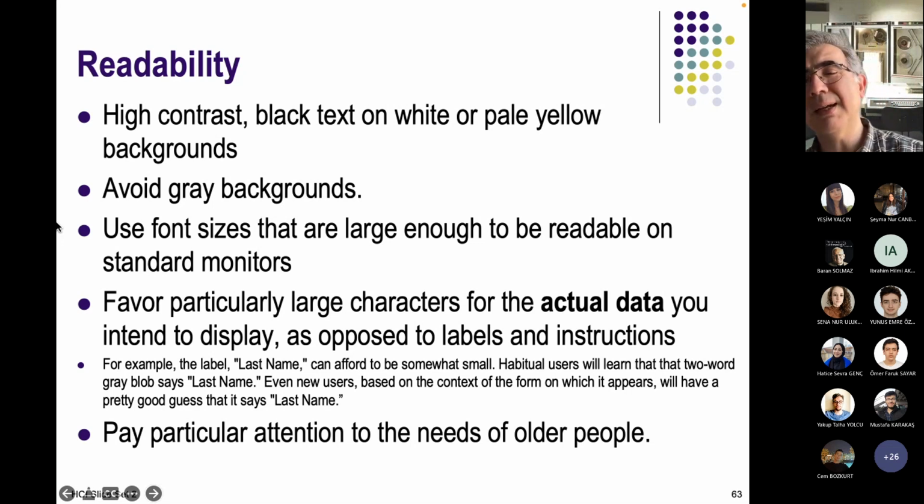When you are testing and designing your application, you use your own monitor and you don't expect people to use old phones and smaller phones, smaller monitors, etc. So you don't look at their window. Therefore, use font sizes that are large enough to be readable on standard monitors, not your monitor. And favor particularly large characters for the actual data we intend to display, as opposed to labels and instructions. So labels should be smaller than actual data.